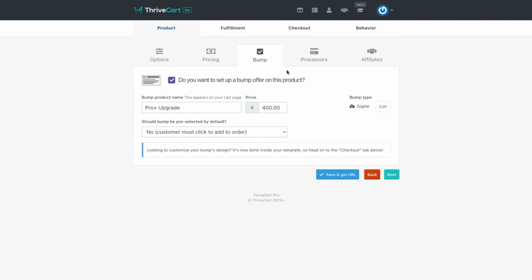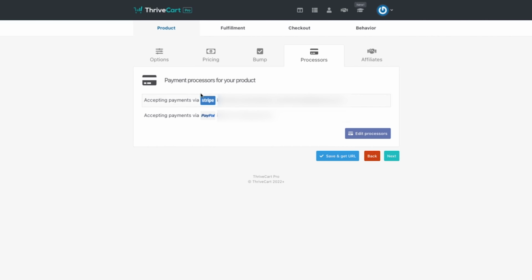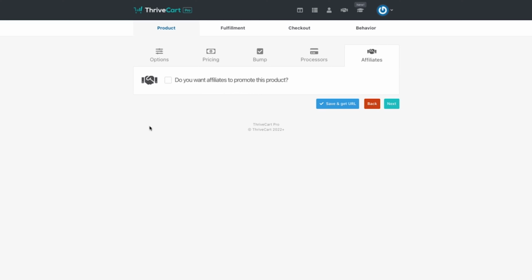Here, you're going to set your little upsell. So I definitely recommend doing this. We have one called Pro Plus Upgrade. It costs $400. And you can set it to be pre-selected if you want, or you cannot. So I have it not set as pre-selected. So ThriveCart works with Stripe as well as PayPal. So you will connect both of those payment processors to your ThriveCart account. So here you can check this if you want to actually have affiliates help you promote your product. So I know that ThriveCart has a really, really great platform that allows other people to effectively promote your product, and it tracks really, really well.